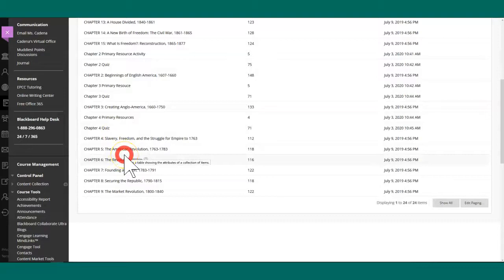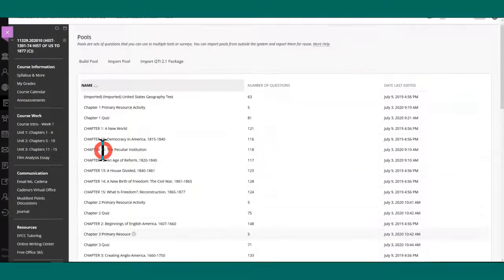And while it's going to be a few clicks and a few steps, it's better than having to recreate all these other tests and quizzes from scratch. So let me show you how to do that. I'm going to convert my Chapter 5 quiz and primary resource activity into a pool. So this is how you do that.